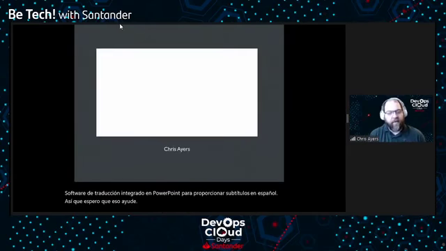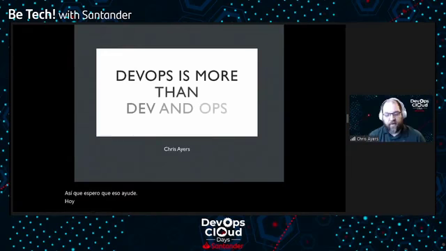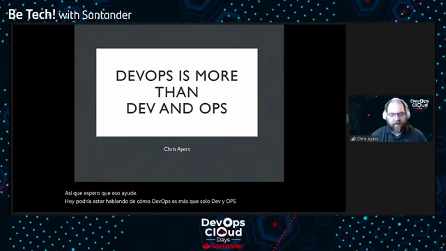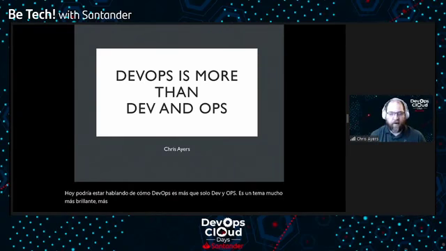Today I'm going to be talking about how DevOps is more than just dev and ops. It's a much broader topic that affects many more parts of the organization than just those two groups.